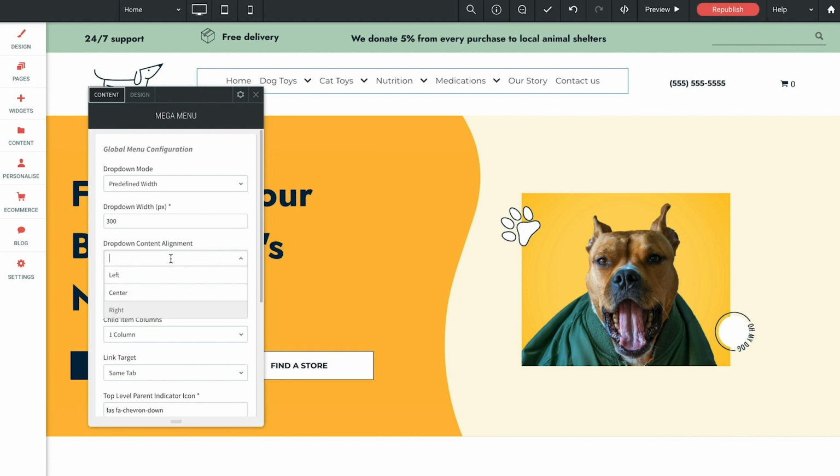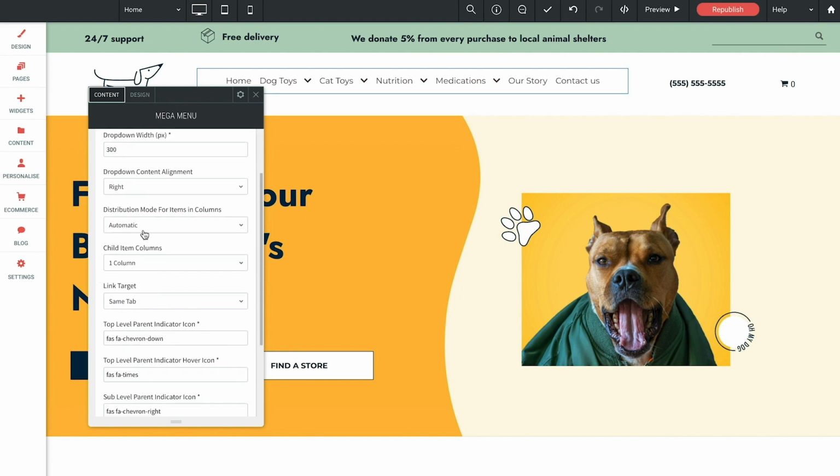And this setting, of course, will only be seen when drop-down mode is set to predefined width. Drop-down content alignment. This aligns the drop-down window with the parent item. So keep in mind that this does not align the text in the drop-down, but the drop-down window itself.